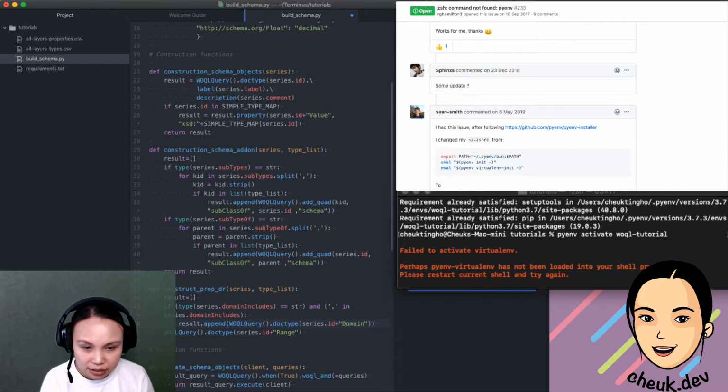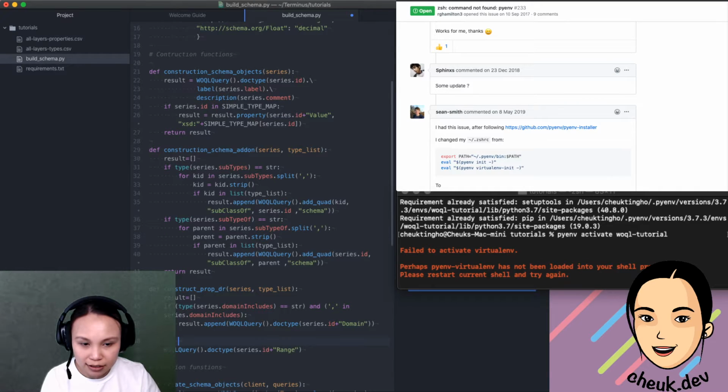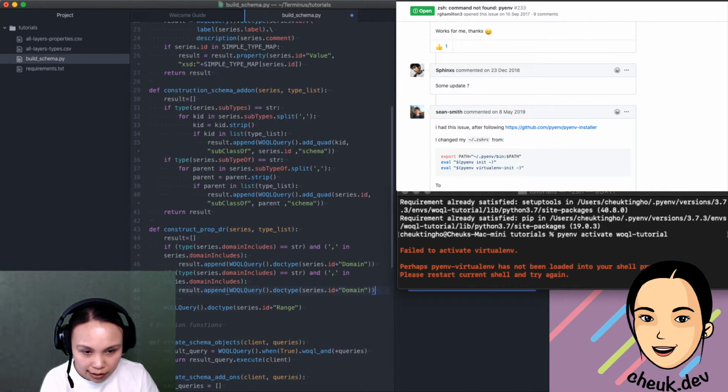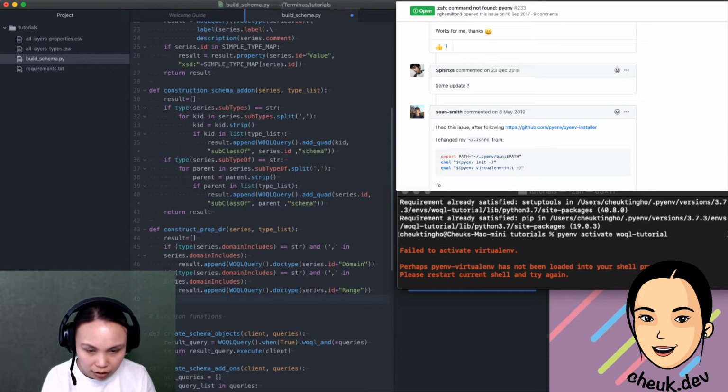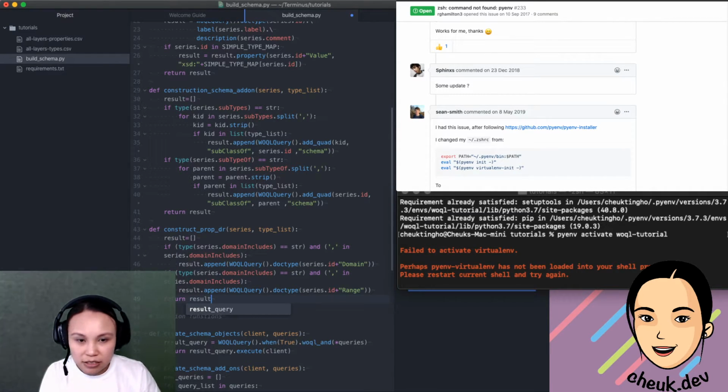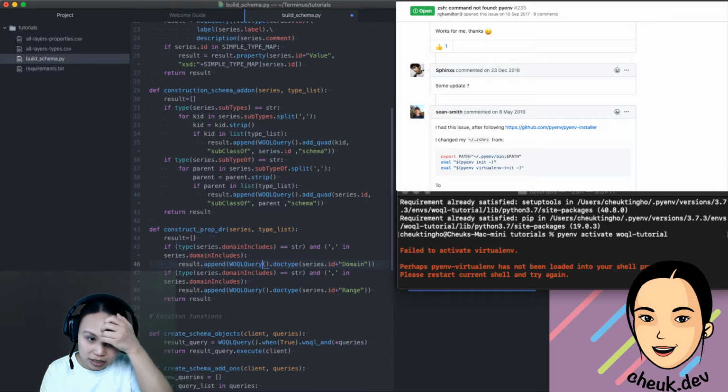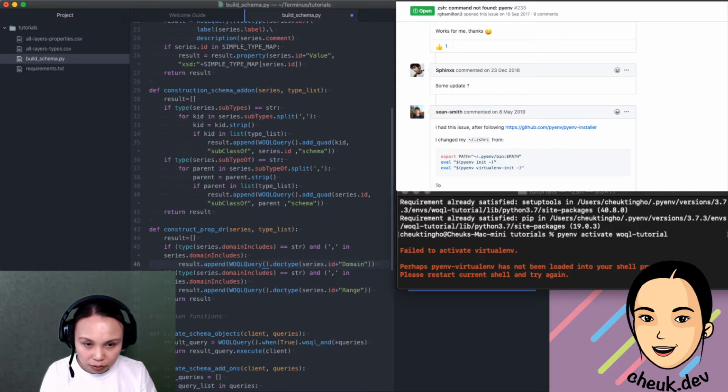Right. So do the same thing for the range. It's easy, I would just copy this and change it to range. That's the only difference between the two. So this will be range. And then don't forget to return your result. Okay, so these are the tiny things that we have to do to make it work.